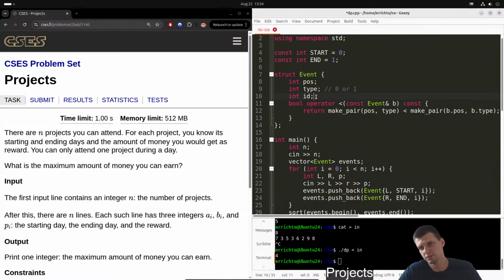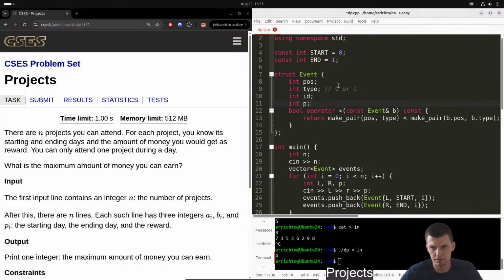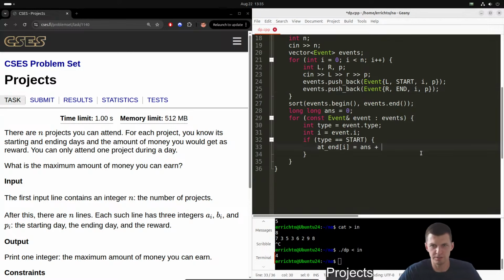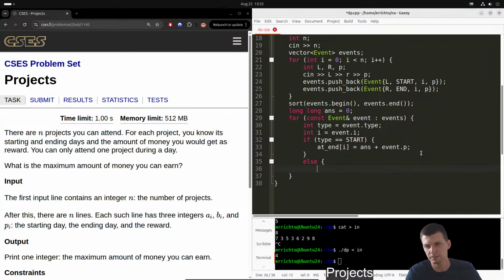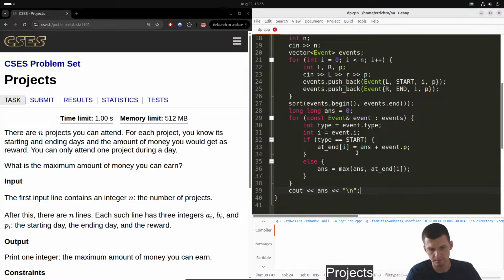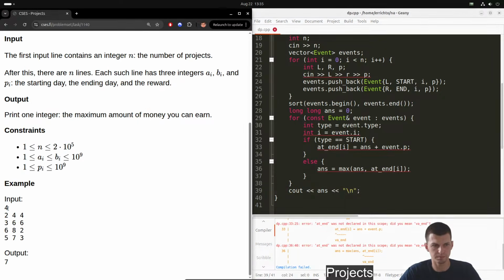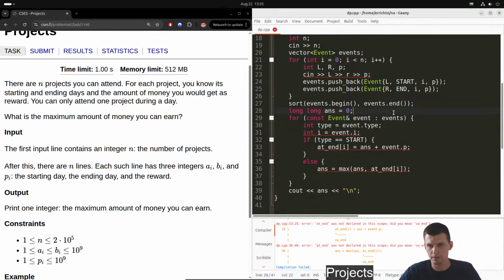So, let's say also in the event. It might be redundant, but why not? It's not that it will use a lot of memory. It will not be crazy memory usage. Plus event.p. And else, if you're at the end of something, you will use at end of I, and it's enough to just do this. At end.